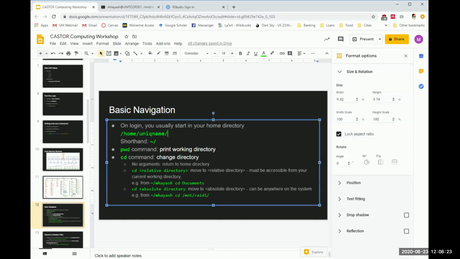When you log in by default, you will start in your home directory, the directory specified by /home/your unique name. And as June and I were talking about, this is a link to your home folder that's stored on the actual big spinning hard drives of this system.